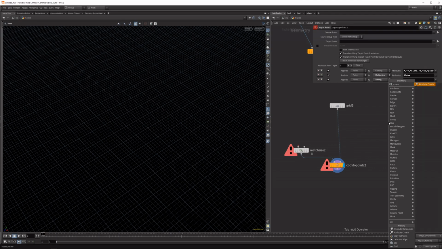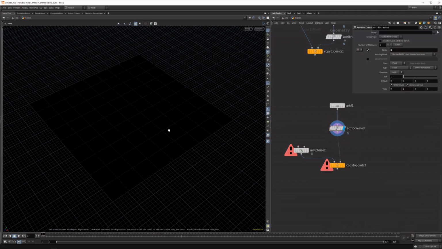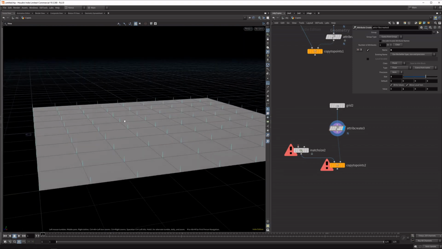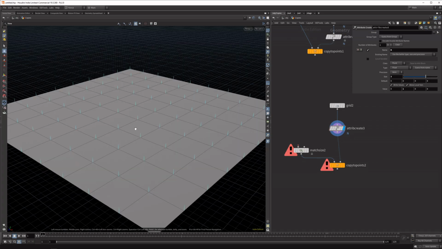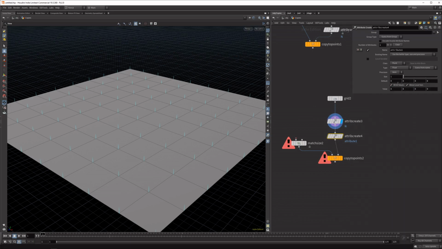So let's do an attribute create, and we want all these copies to point up. So we have the normal direction, and if I show you the normal, all these points are pointing up. That's exactly what we want. And then we want to rotate the copies around these points. So that's the second slider we're going to create, which is the angle. Whoops. Attribute create. And this one, let's leave it for now.